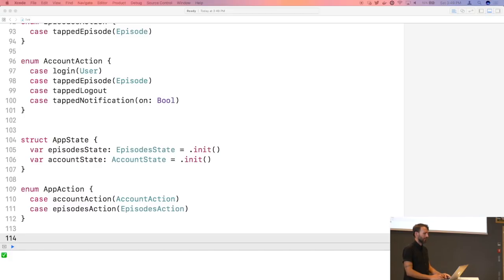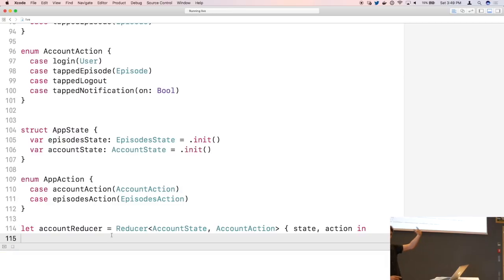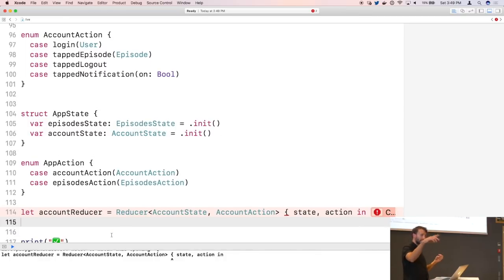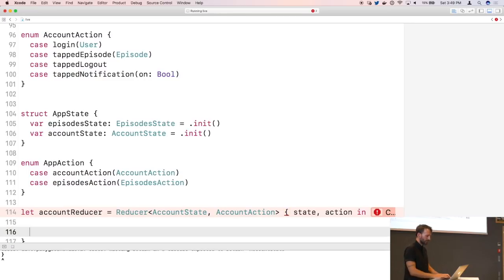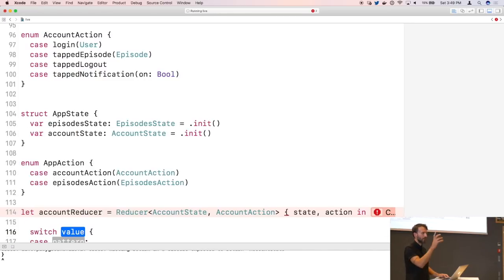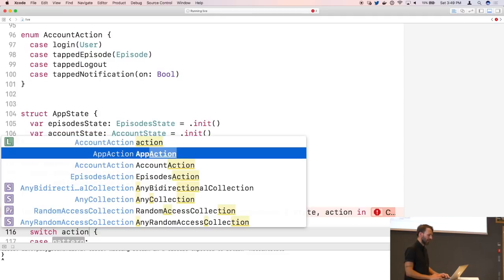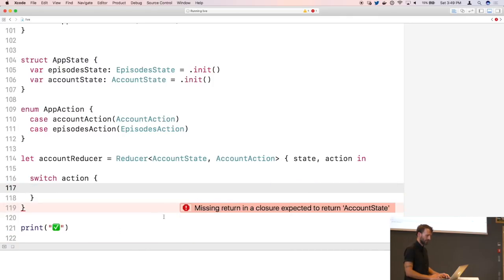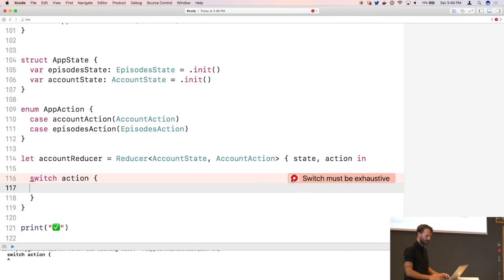So let's look at maybe the reducer that would run on the account page. This is going to take in all the user actions of logging in, logging out, toggling notifications, and all that stuff. So the only thing you can do is switch on the action and then figure out how to change the state depending on what action was invoked. So I think Swift will help us here.